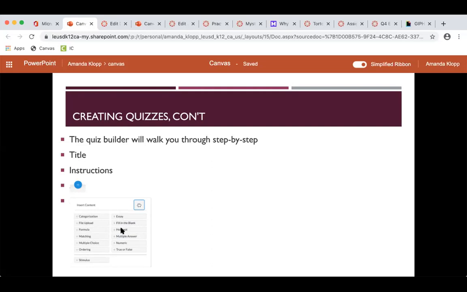Fill in the blank. Hotspot is where maybe you put an image. Let's say it was like a world map and you wanted them to identify North America, South America, Antarctica, the different continents. You could create the hotspots. Multiple answer. So maybe, you know, who are the characters in this story, and you list all the characters, and the students have to choose which people were characters. A numeric answer, and then a true false answer.